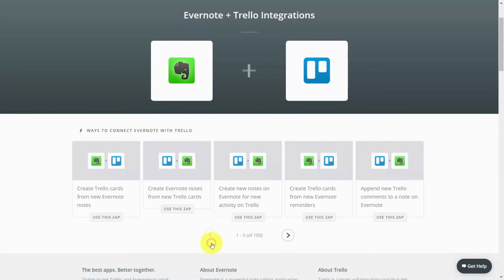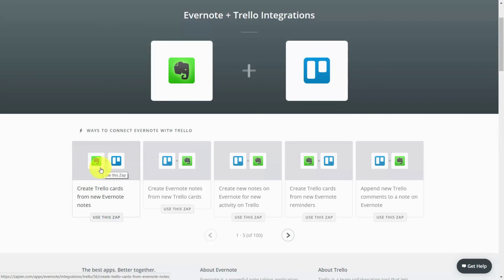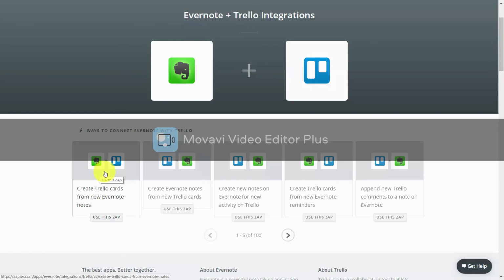And so as soon as you find the integration that best fits, you can start the integration process between the two applications. For example, you can actually have a Trello card created from an Evernote note. You can have that Evernote note created from a specific notebook of your choosing. So let's use this particular Zap to set it up, knowing that you'd use the same process to do any of the other Zaps that you see in the Evernote and Trello integrations.